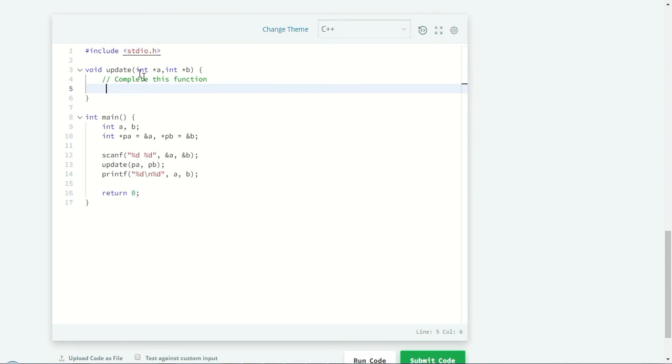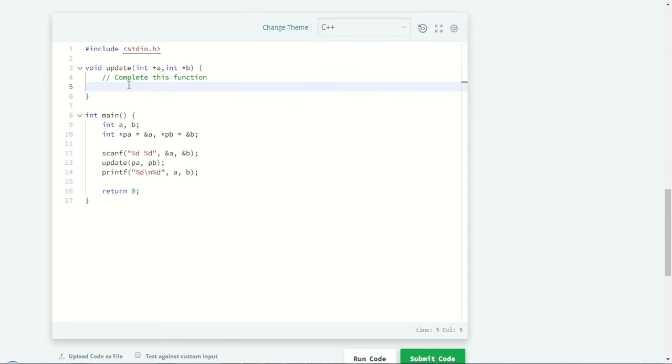Now once the program is run, we will get the address here. Based on this address, we are able to access the value present at that specific address. Now it's time to access the value. I hope everything is clear now. Now it's time to start with our task.